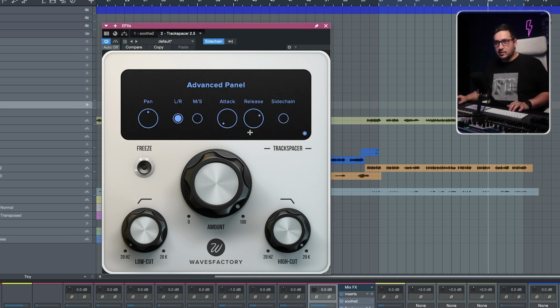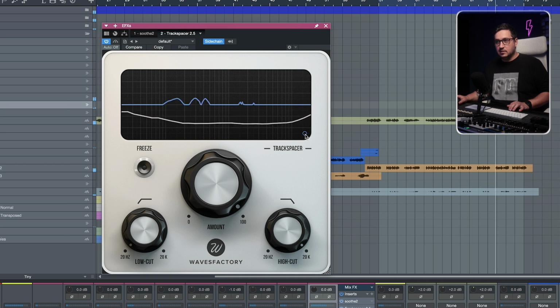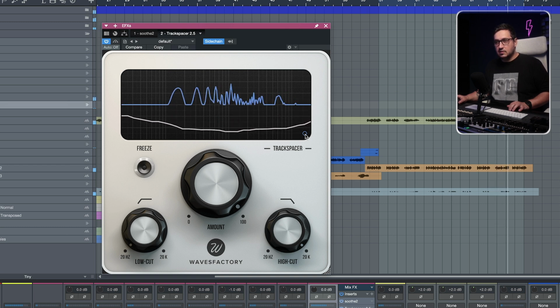I want the reverb to rise a bit faster than that. That's perfect.